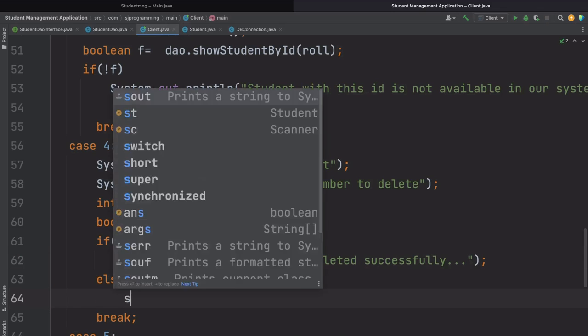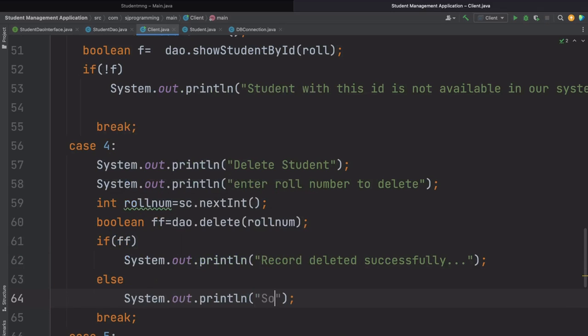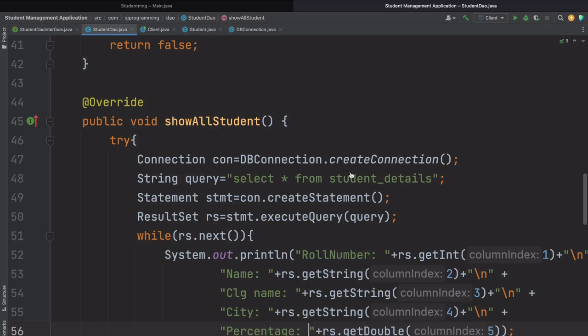Otherwise, the same message we can write, something went wrong. Okay, now let's go to our delete method here.